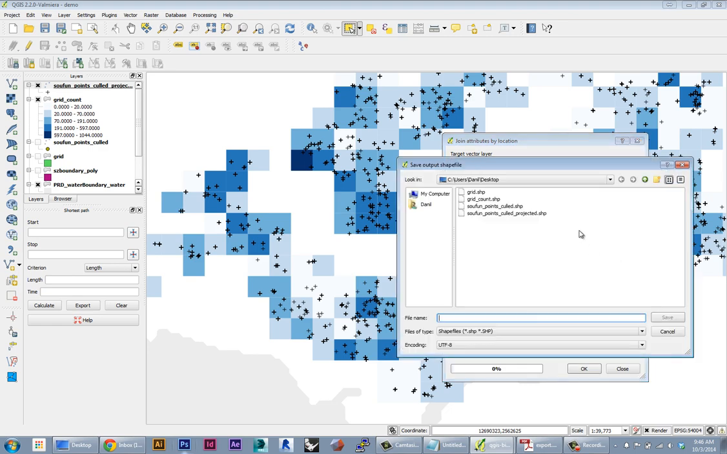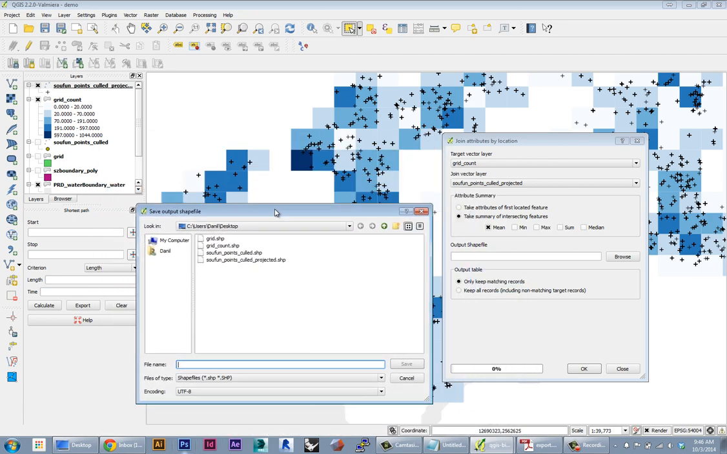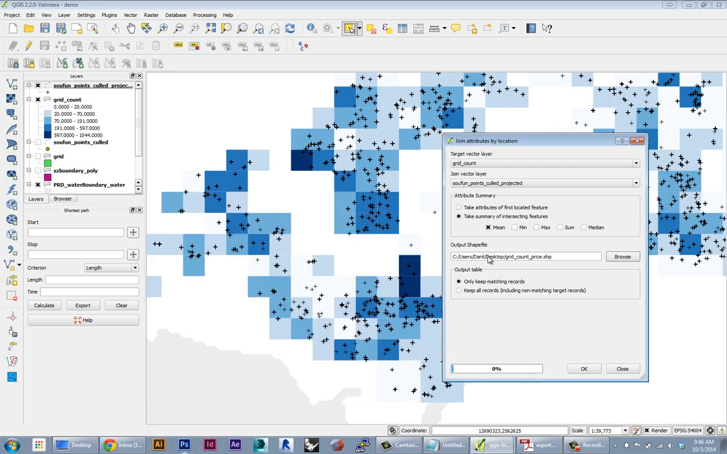statistics. And finally, like always, we want to specify a new output shapefile. And we're going to do grid count and then add on price. Click OK. And then here, keep all records. I'm not sure what this does, but this keep all records usually works pretty well. So hit OK. It's going to give you this warning again because we know we're in the same projected system. We don't have to worry about it. Hit OK.